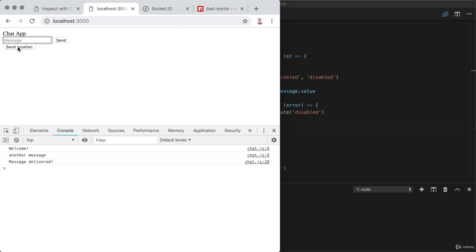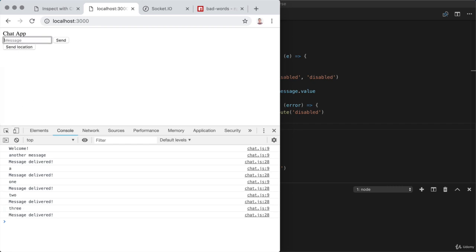The input was cleared and my focus is right here. Now if I type a message in and move my focus away from the input and click send, the focus is brought back, which is great. This allows me to type messages really quickly. So 1, 2, 3, back to back like you would expect.